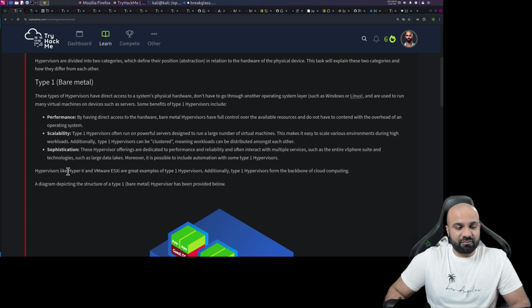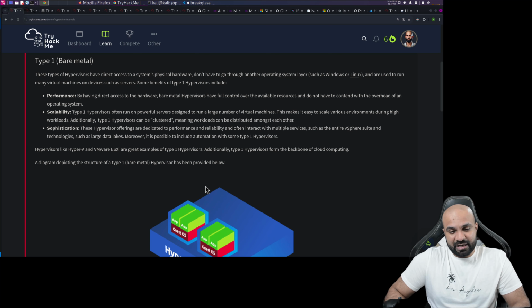And if you work in the IT field or in computer science for long enough, you may know both of these. You may encounter both of these hypervisors. Additionally, Type 1 hypervisors form the backbone of cloud computing. A diagram depicting the structure of a Type 1 bare metal hypervisor has been provided below.